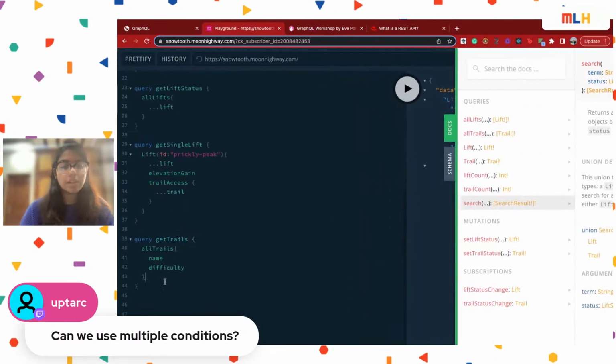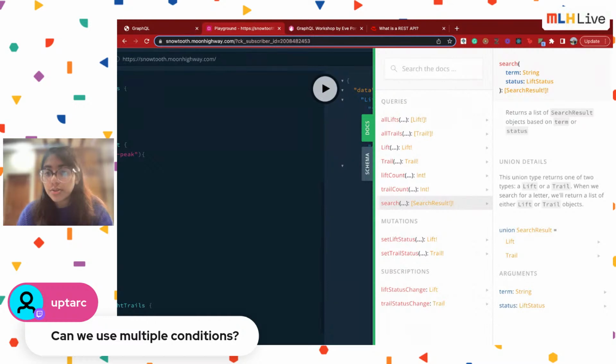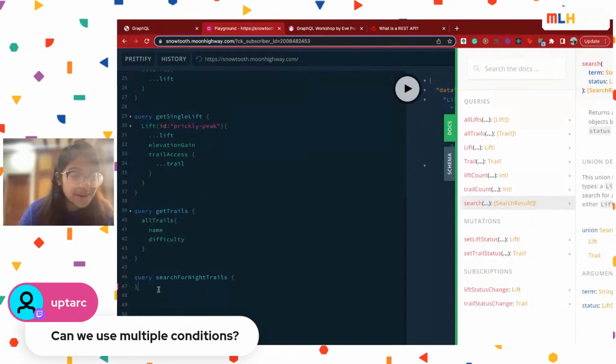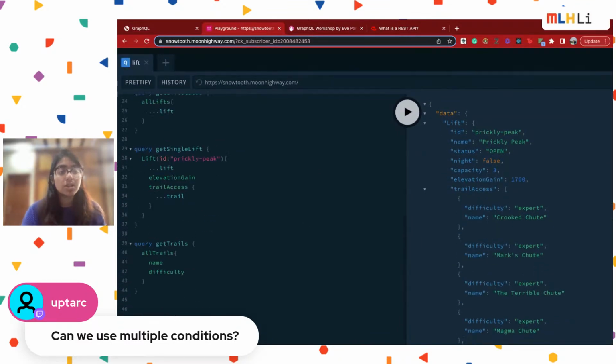Let's try to think of multiple conditions. Search for night trails, right? And then here there is a term that it wants us to use and a status. Here it also gives you in words, and this was not written by a human being, this was auto generated, that returns a list of all the search result objects based on term or status. So here you could have multiple conditions. We will discuss unions also. Unions is another tricky thing. This doesn't explain multiple conditions, but what I mean is that if as a developer you want to have multiple conditions or multiple filters put up, you can put them up here. You can also have a field called elevation gain, and once you implement this in your backend server, you can call queries that way as well.